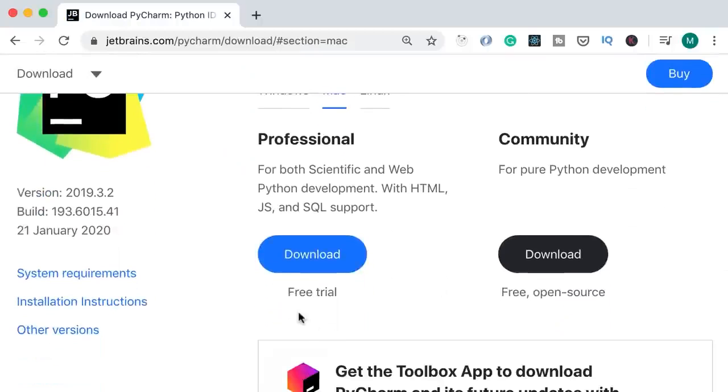You should see two different editions. One is the Professional Edition, which is commercial. And we also have this Community Edition, which is free and open source. So we're going to download the Community Edition.